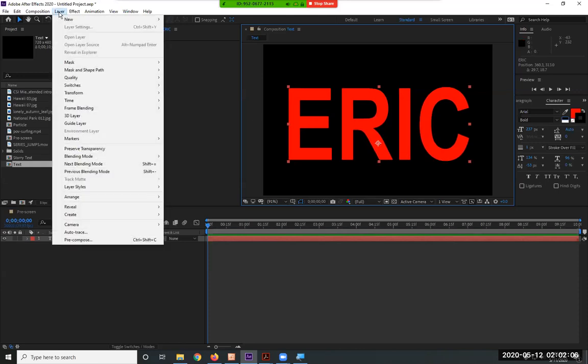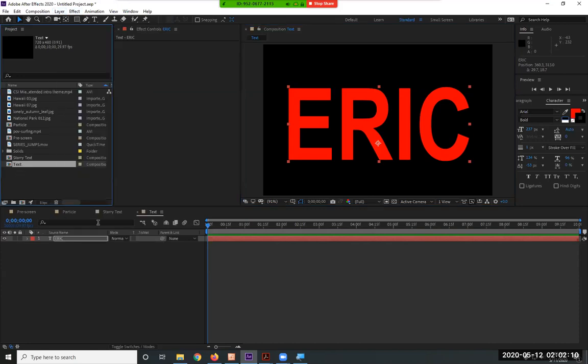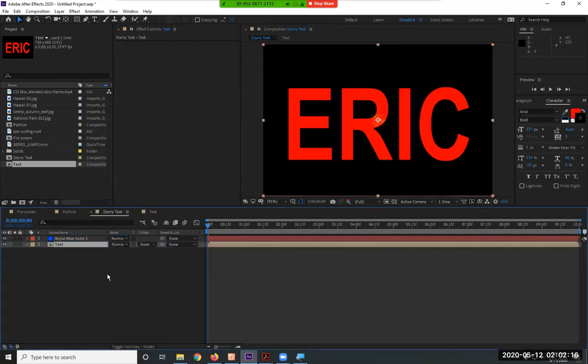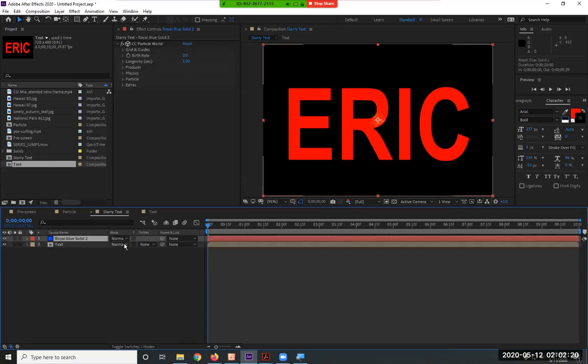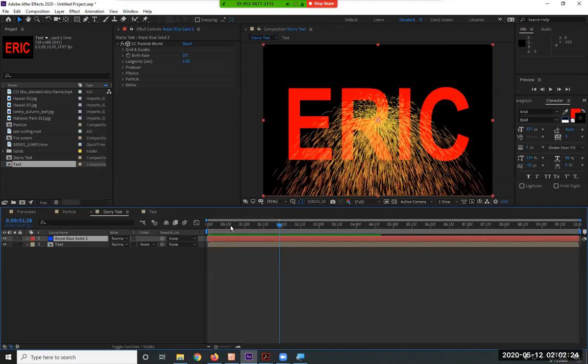So I'm going to go in. I got my text, got my starry text. So I'm going to go into starry text, grab my text comp, and throw it in here. So there's my text, underneath my particle effect. You can see that they're on top of each other.